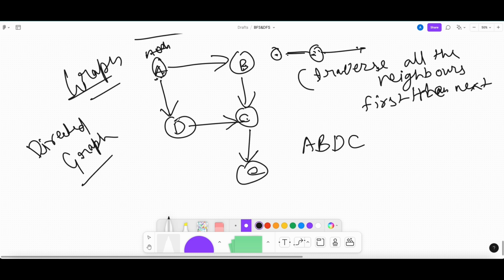Yeah, C has one neighbor, which is E. Okay, and we can print that. Now let's talk about E. E doesn't have any neighbor.